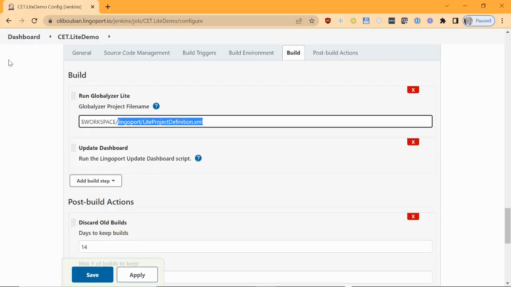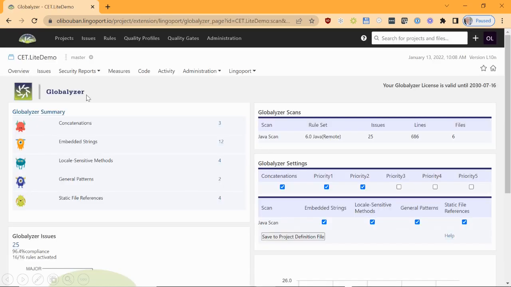For example, if I want to onboard it on our Jenkins, then you just add this build step, run Globalyzer Lite, you add the update dashboard, you run this, and at that point it will update a dashboard with this demo here and all the different issues that you can click on to see exactly in which line of code these issues appear.